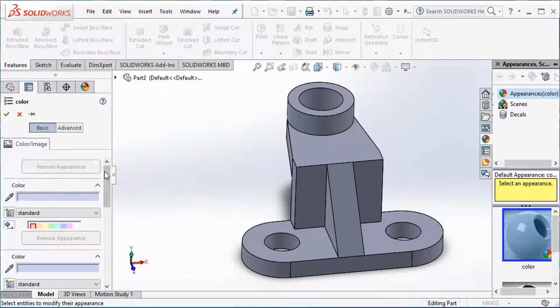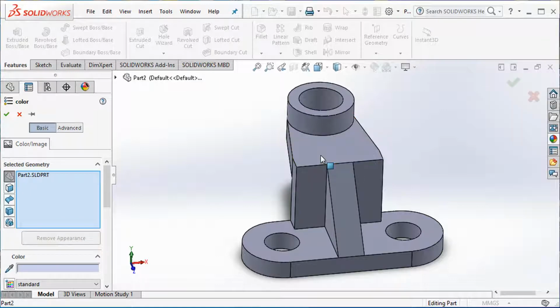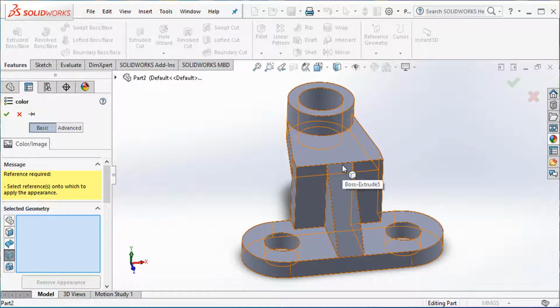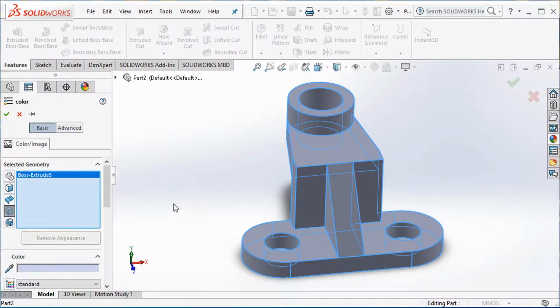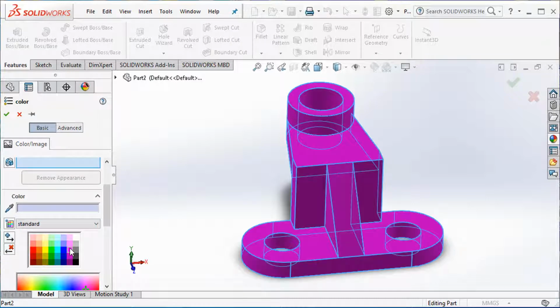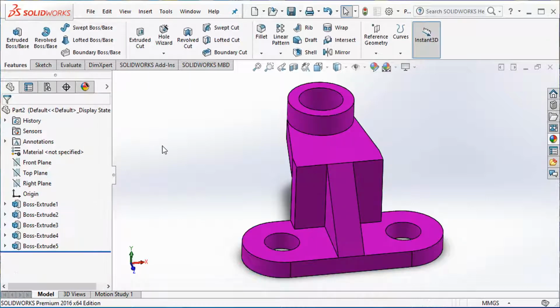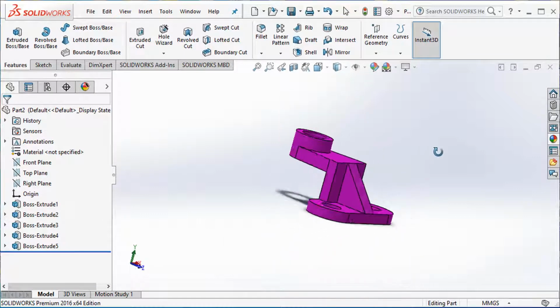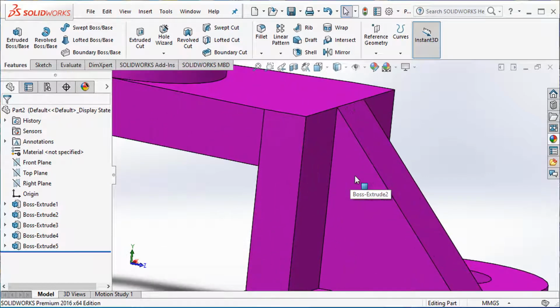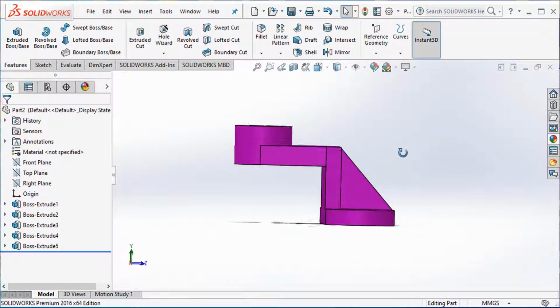First of all, I have to select body and then select color. So I have to select first all body, lower side. Yes, lower, all body, select. Okay, select all body. Okay, so this picture and this sketch body are same right now.